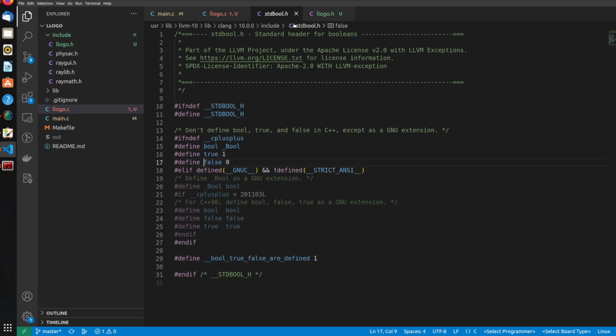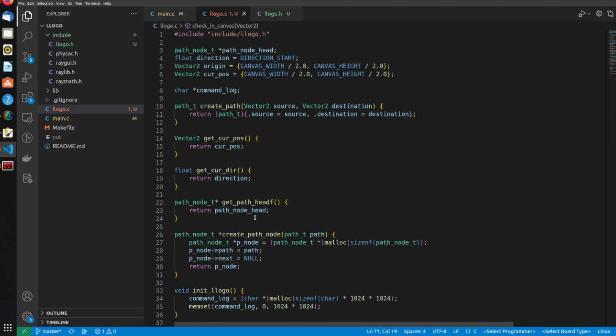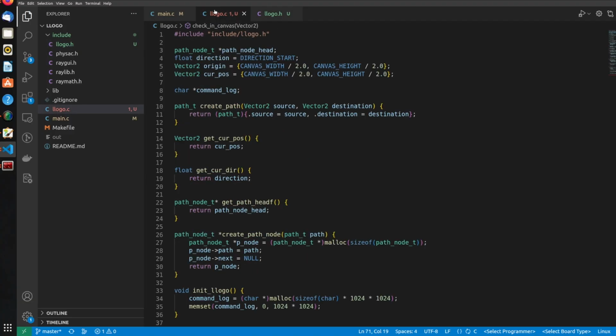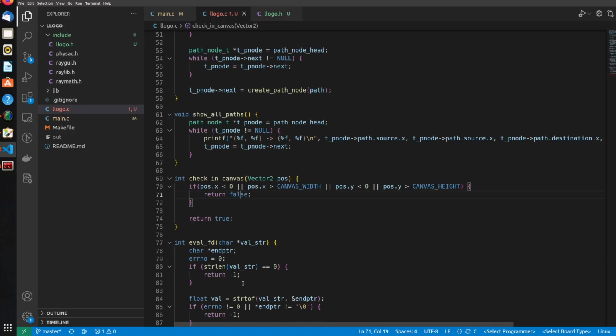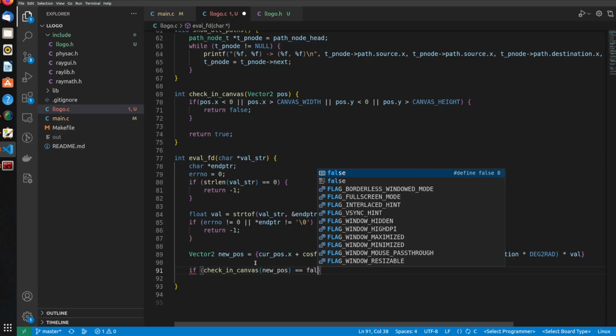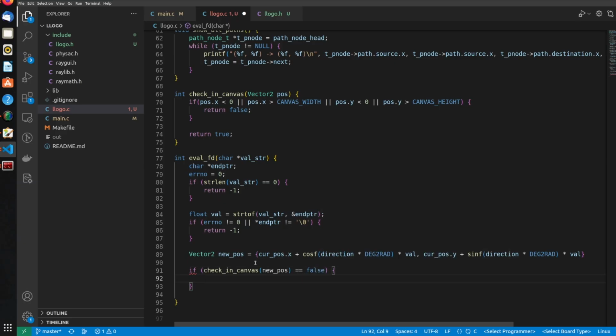And if you go to false's definition here, it comes from stdbool.h. I have not included it. Have I included it? No, I have not included it, but I believe it's coming from Raylib, which is fine. So this is our boundary check function, and now what we'll do is, if check in canvas of new pos equals false, we return -1.